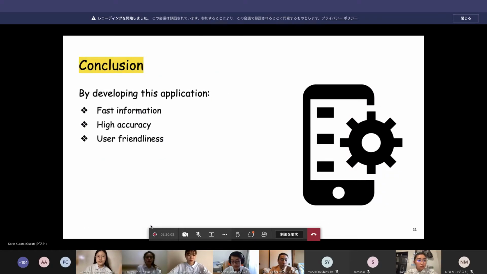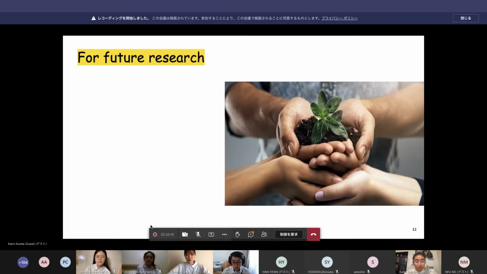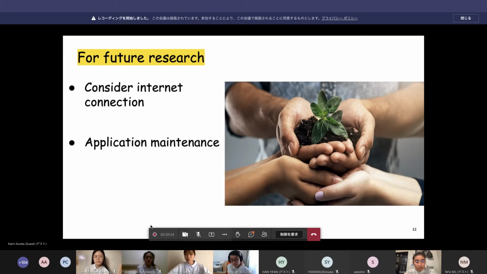In our conclusion, by developing this application, we will get fast information, high accuracy, and user-friendliness to decrease the impact to daily lives from the natural disasters. From now on, we need to consider internet connection, improve application functions, and make it user-friendly.